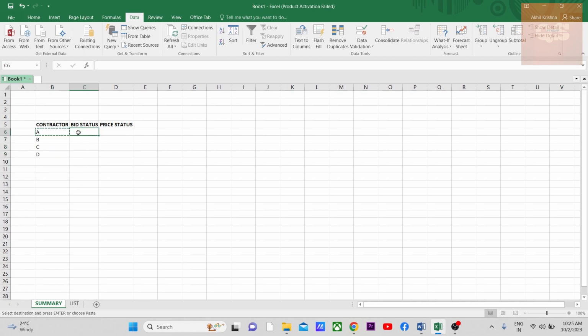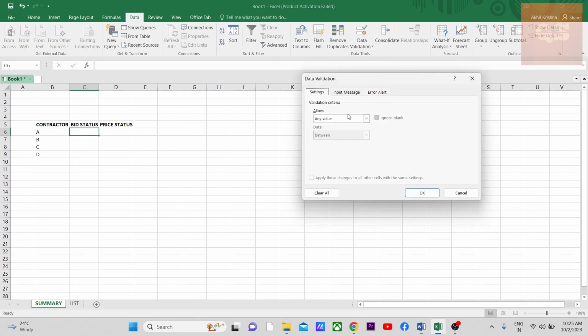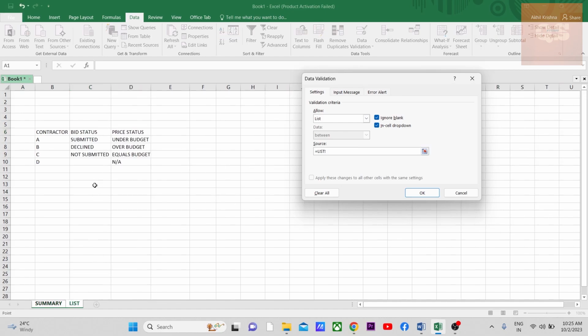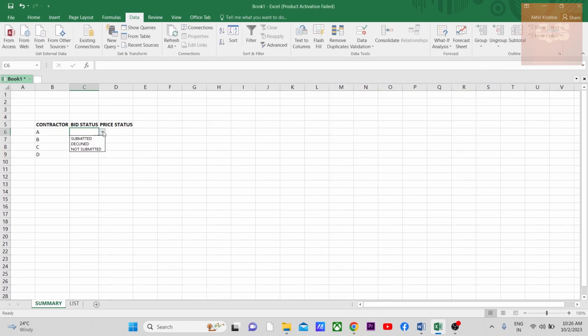Now the bid status. Again, the same method. Keep the cell there, go to Data, Data Validation, click on Allow, List, click on the source, and go to the source cells. The bid status we had already defined here, so drag those three cells and click OK. Let's say A submitted the bid. Now we copy this to the other cells. Let's assume B declined, C again submitted, D not submitted.